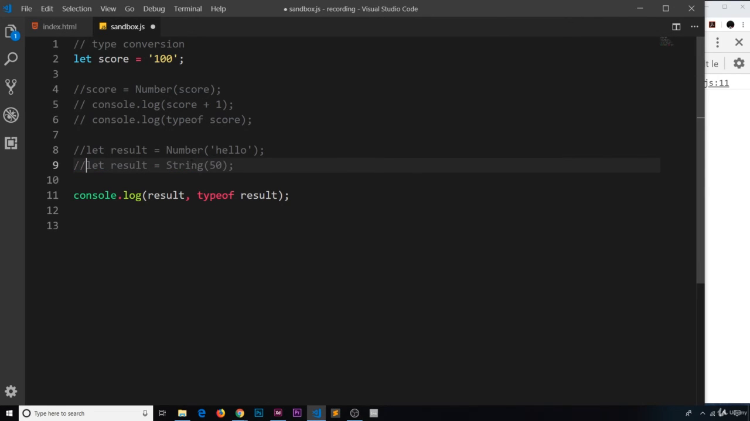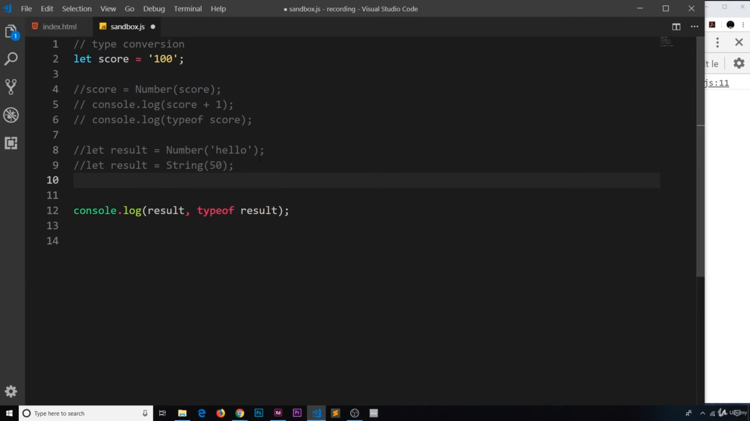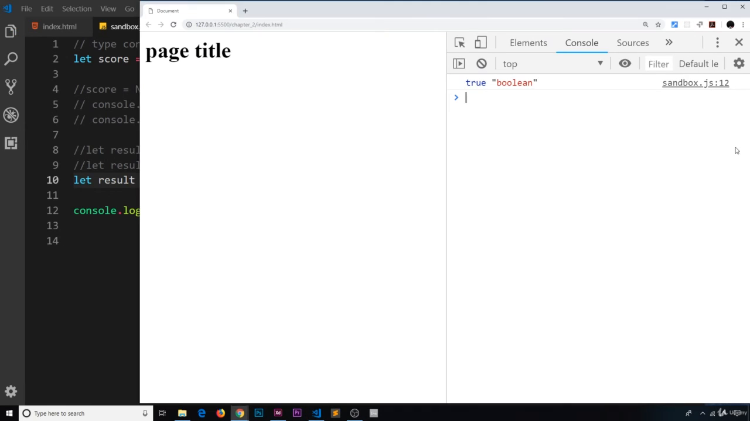Let's do another example. We can also convert things into booleans. Remember, booleans are those things true or false. So we could say let result equal to Boolean, and then pass in something like 100. Now, what do you think this is going to do? Well, if I save this and come over here, we get true, and the type is boolean.